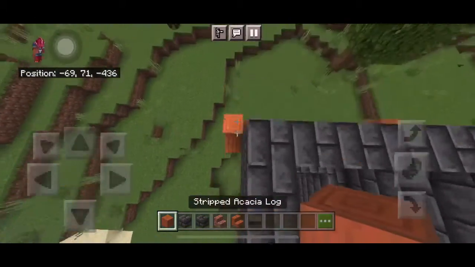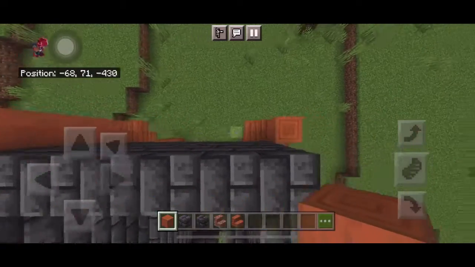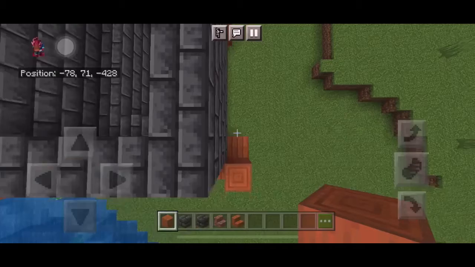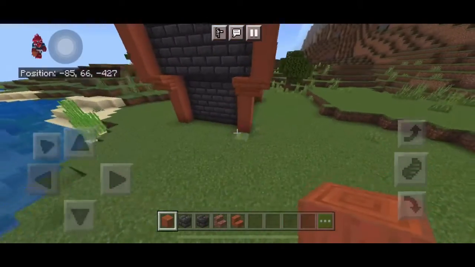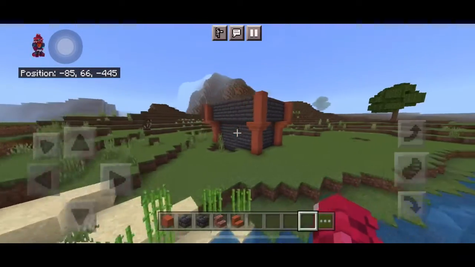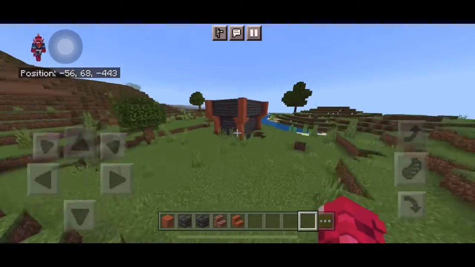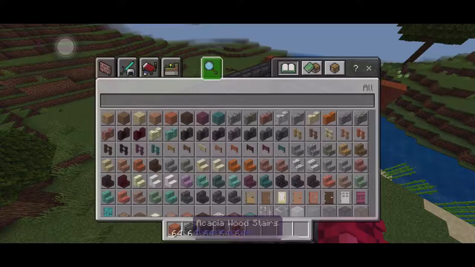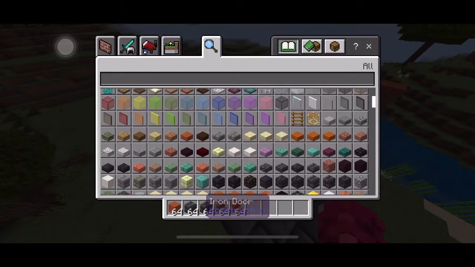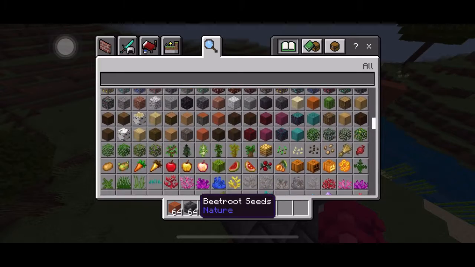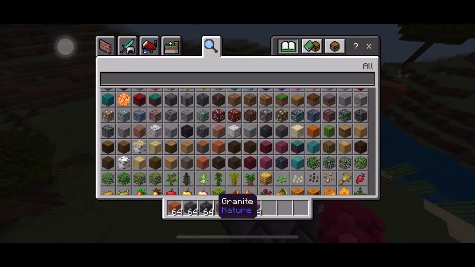And just build up the logs like this. Remember the logs are a bit on the outside so that they give a 3D effect. So it should look like this, so that it comes out a little from the top.